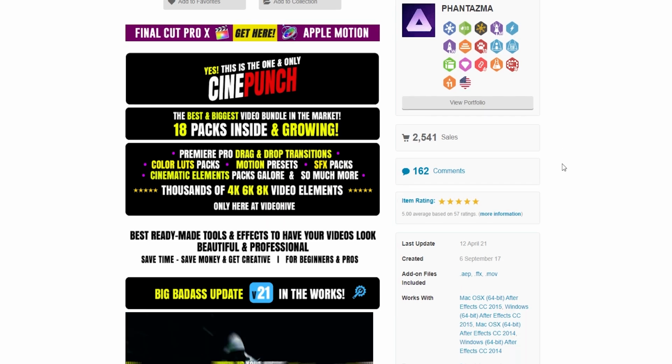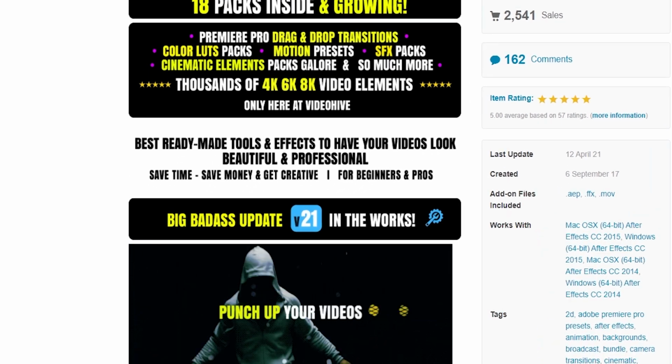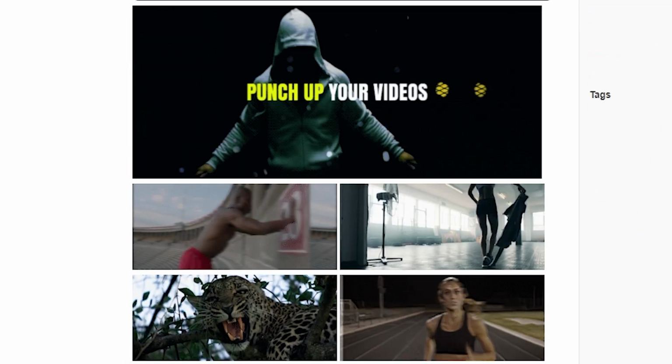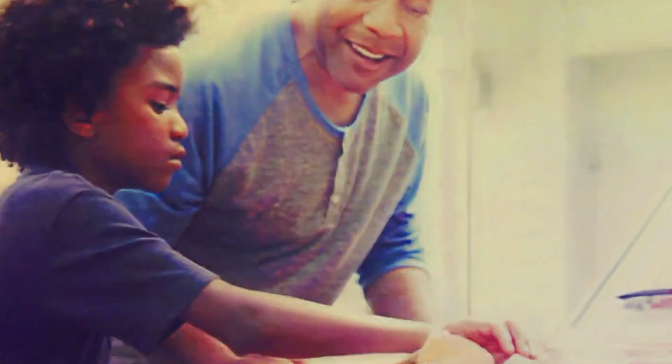There's a bunch of other elements which I cannot cover in this short video, such as glitches, anamorphic lens looks, camera shakes, haze, lens damage overlays. And on top of that, the creators are constantly adding more and more elements to the bundle as well. I honestly believe that you get a great value for the price.